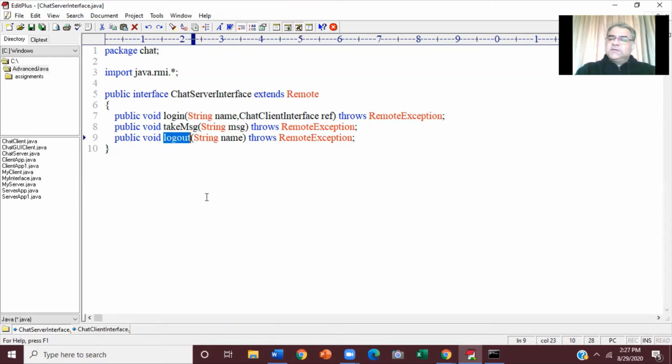So I think we discussed from where in your client code you are going to call these three methods. You're going to call the login method from the client constructor. You're going to call the take message method from actionPerformed. And you're going to call the logout method from windowClosing. Okay. Now let's come to how we are going to implement this.